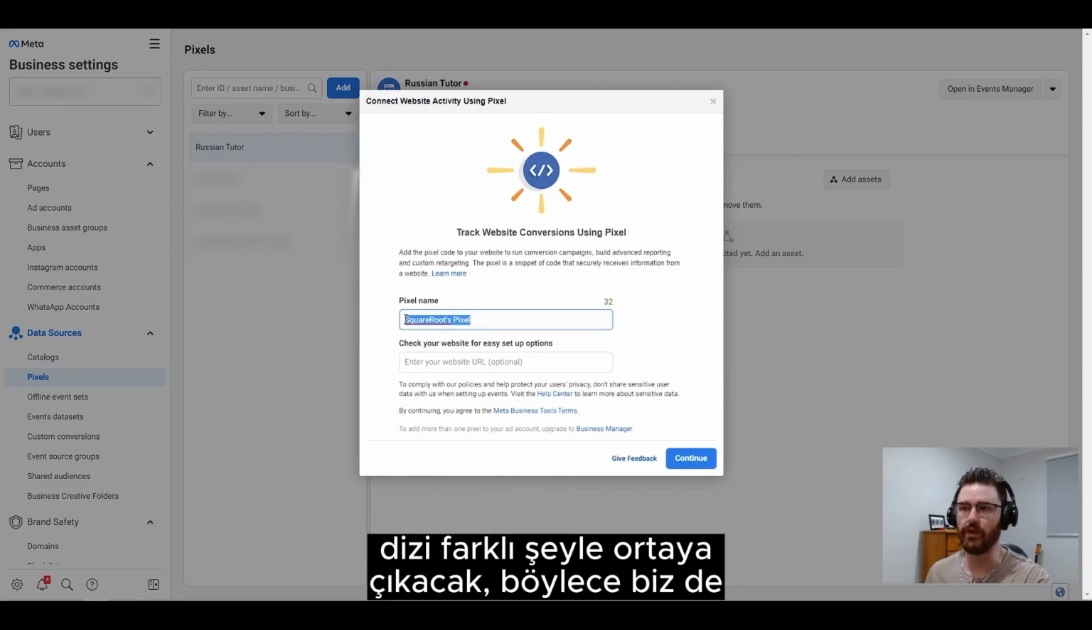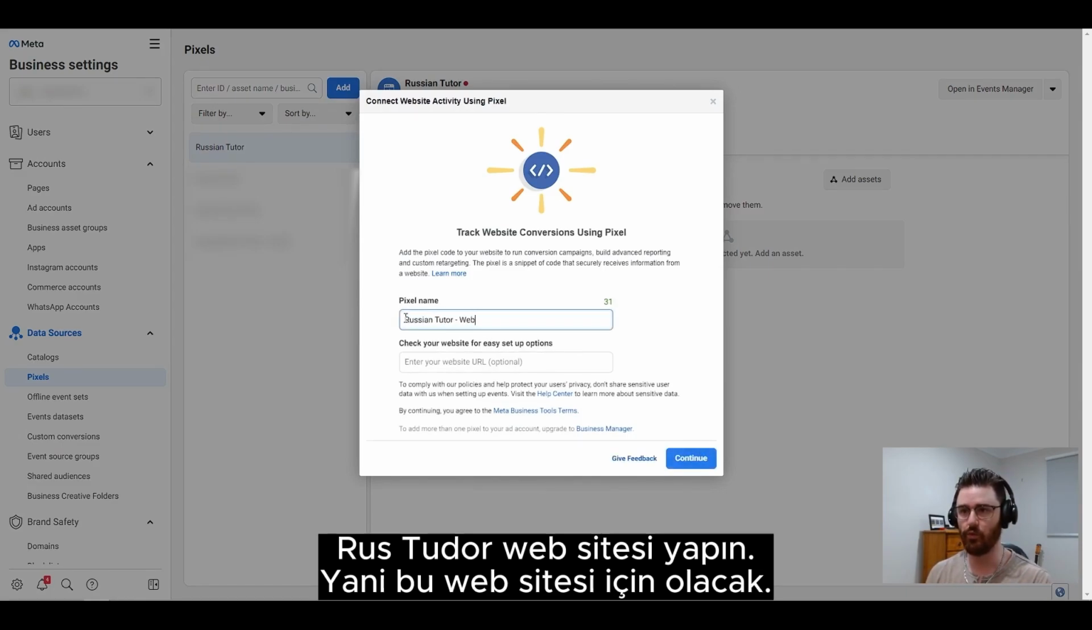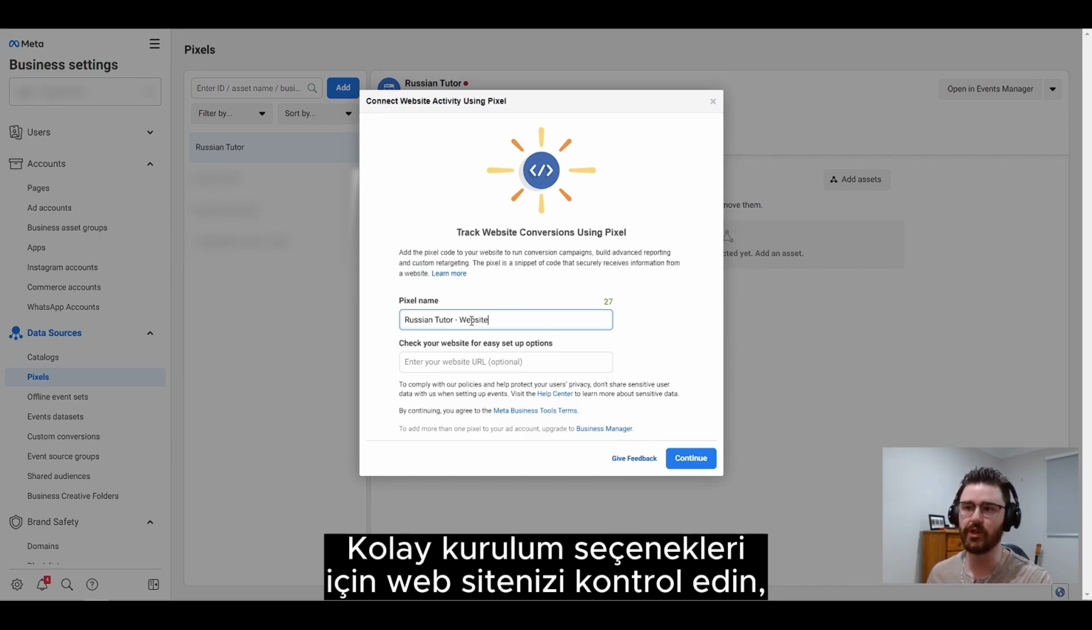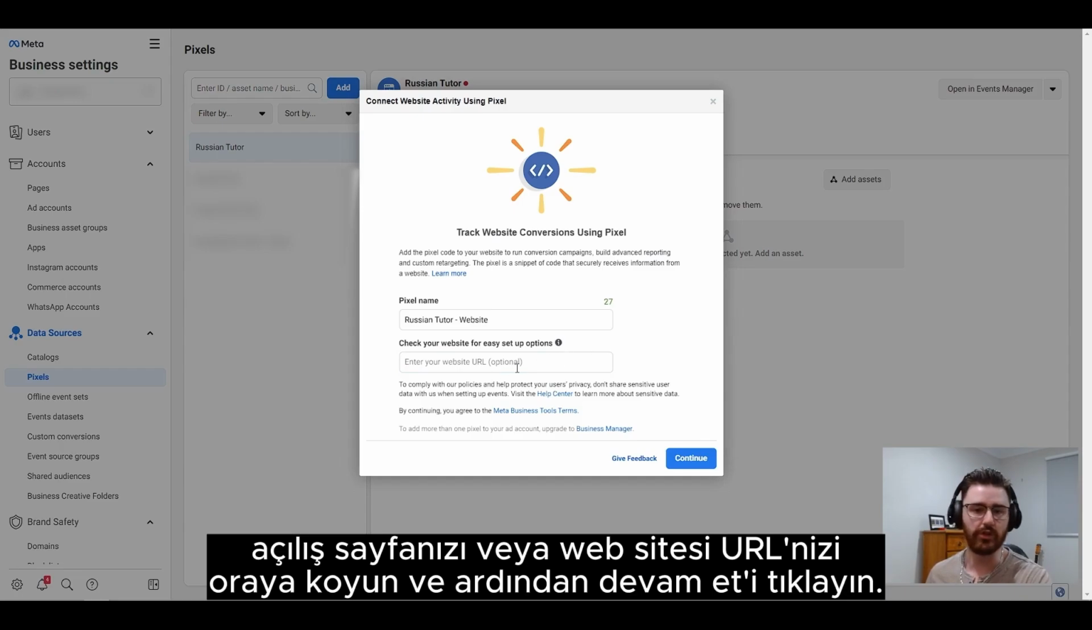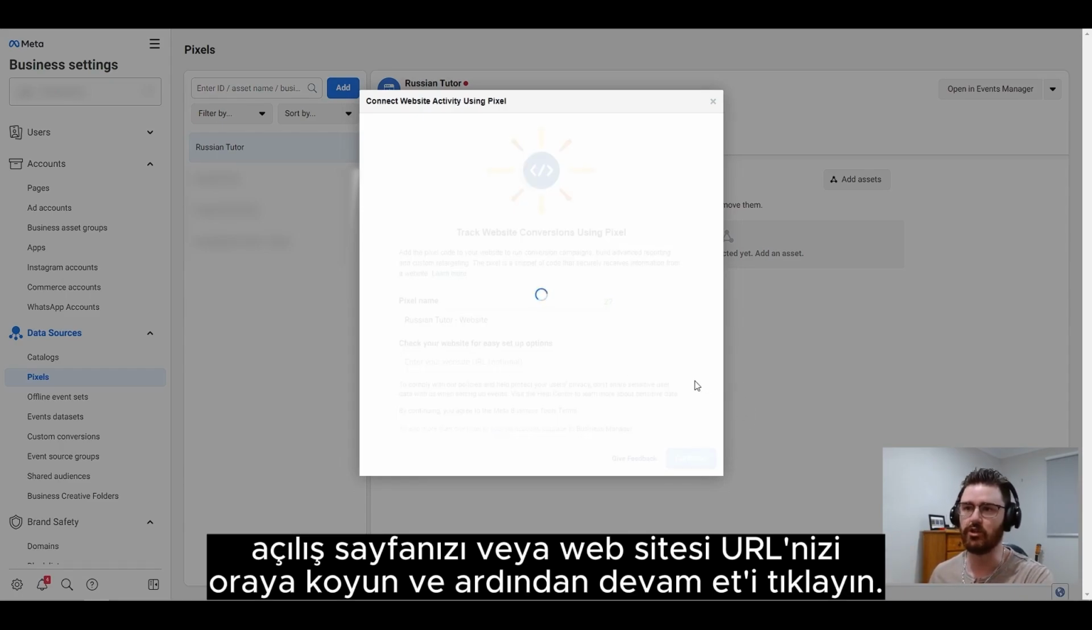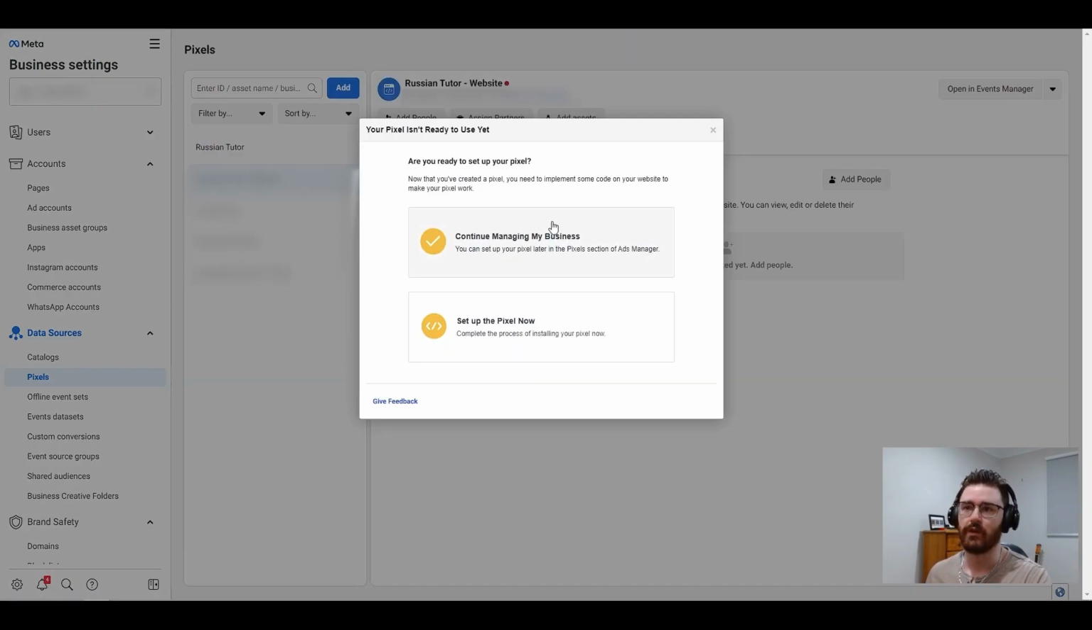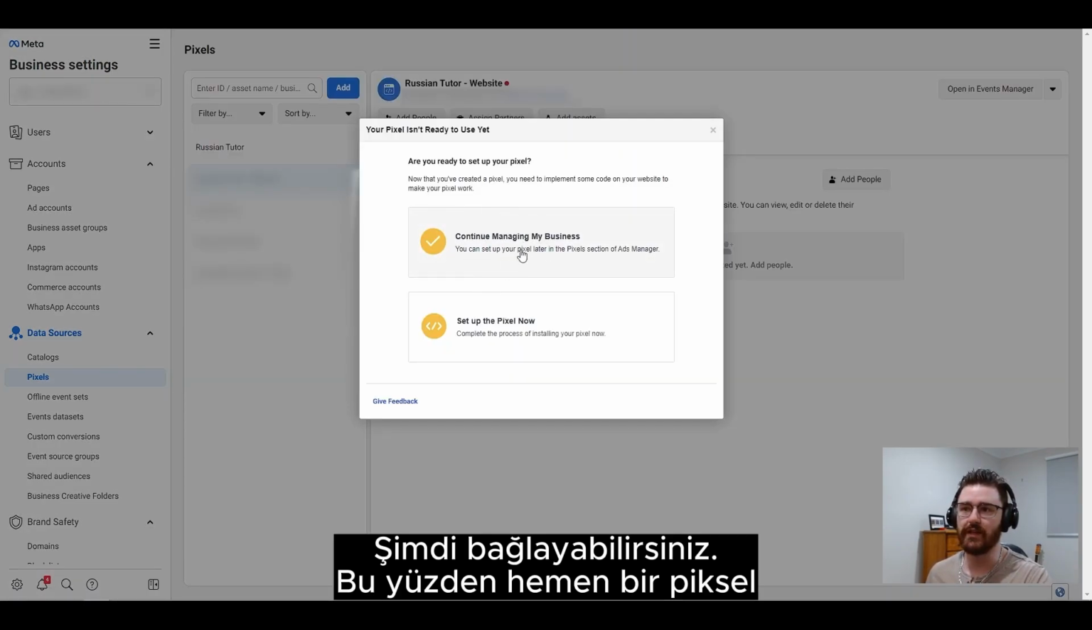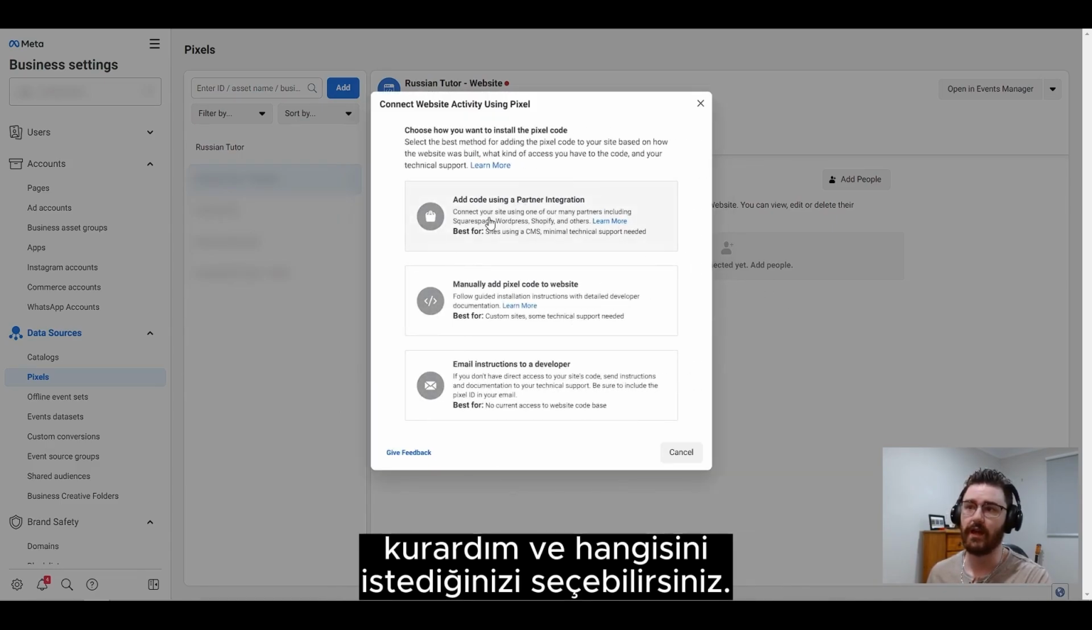And that will come up with a number of different things. So we can make Russian Tutor website. So this will be for the website. Check your website for easy setup options. Put your landing page or website URL there, and then just click continue. Now you can connect it. So I would set up the pixel immediately, and you can pick which one you want to do.